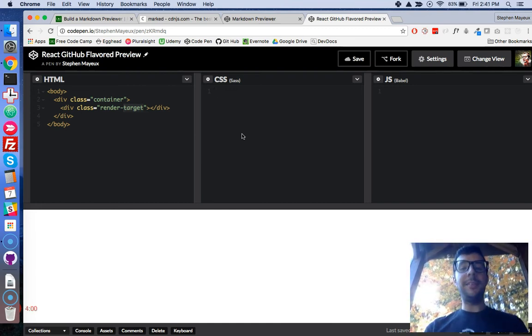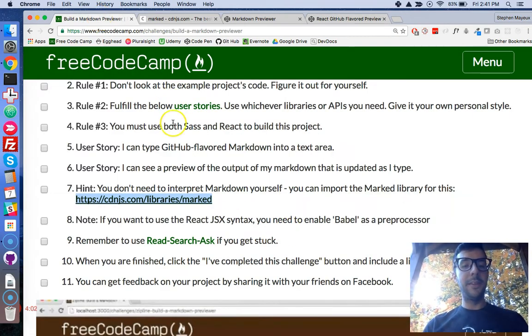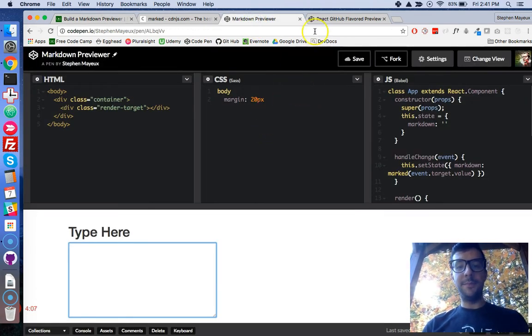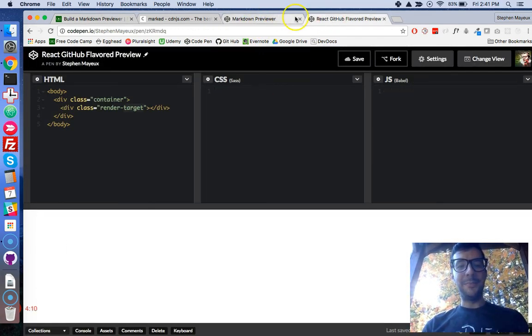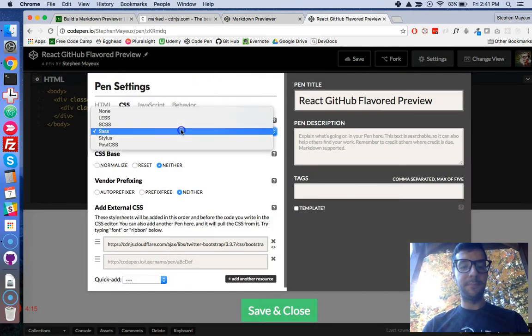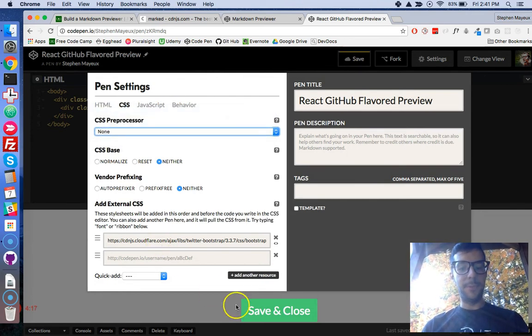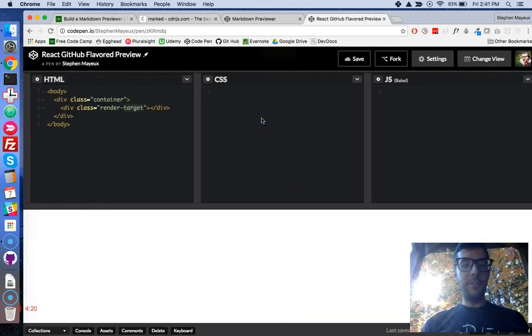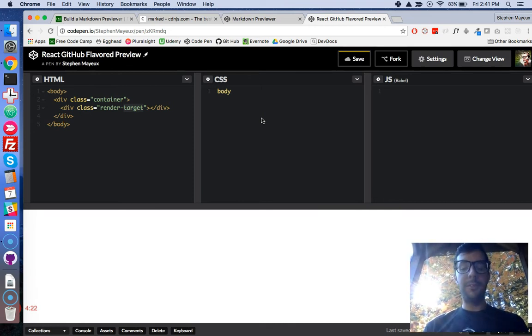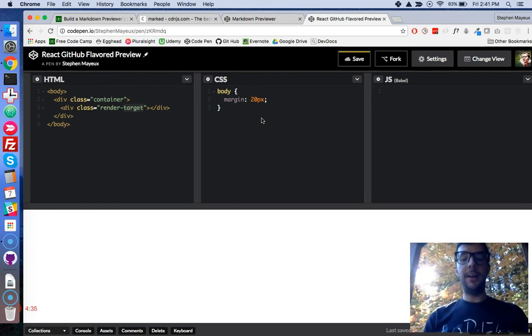Okay, one more thing to take care of just to satisfy the requirement: you must use both Sass and React. All right. Yeah, that's what I need. That was from my previous project. Okay, so normally, let me just change this right here to no preprocessor, super simple. So normally, I just want to add a little bit of margin to the body. We do it like this in regular CSS. Boom, good. Call it a day. You're finished.